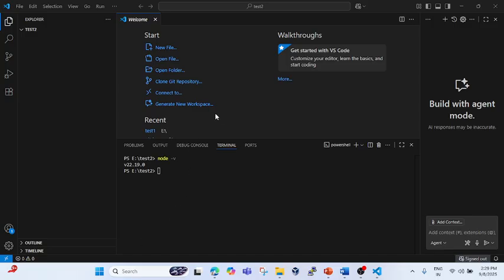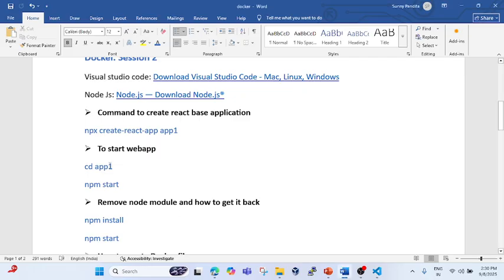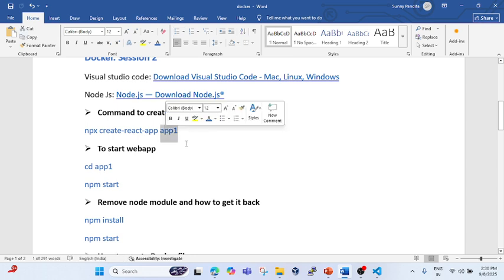Let's now create our React based application. For that we have a command: npx create-react-app application1, where application1 will be the name of the application that you want. So let's use this command.